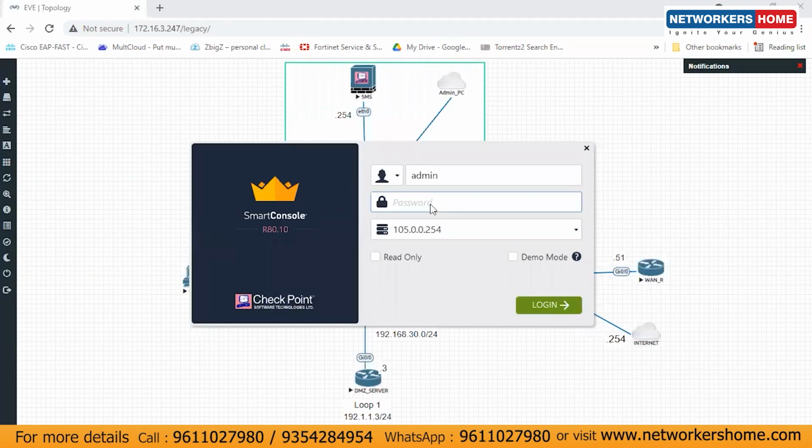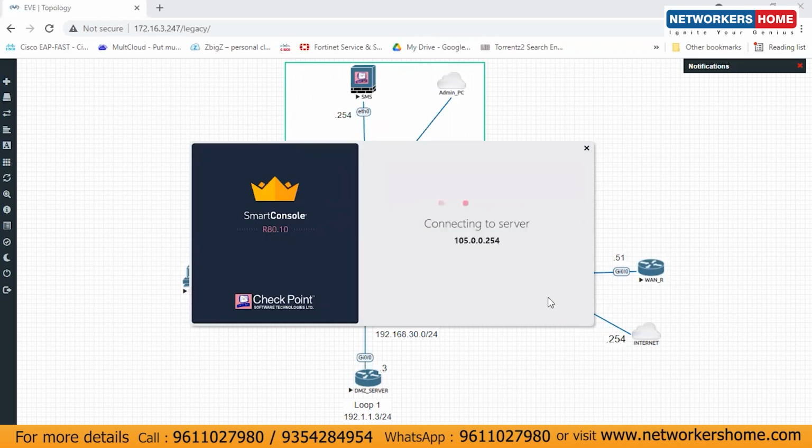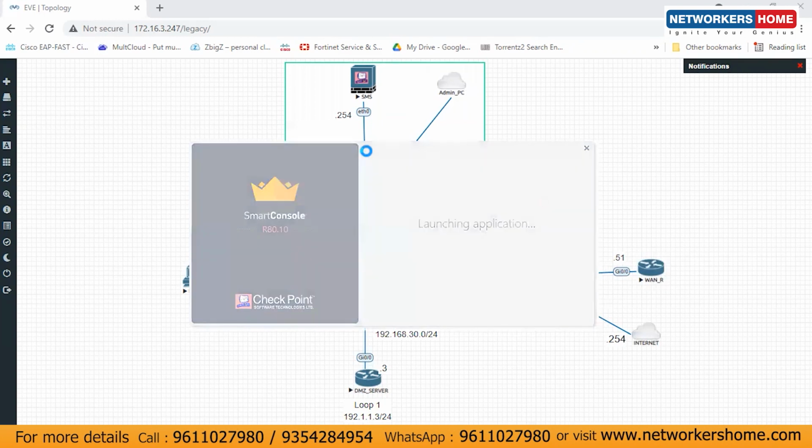We'll try again for a login. I'll say test123 as the password. I'll click on login. And it shows initializing services now. Your SMS server will not be initially starting. You have to give some time to start, around 5 to 7 minutes. Only then you will be able to connect and all this process will get started. So let your Smart Console open properly. Through this Smart Console, you cannot connect directly to a firewall.